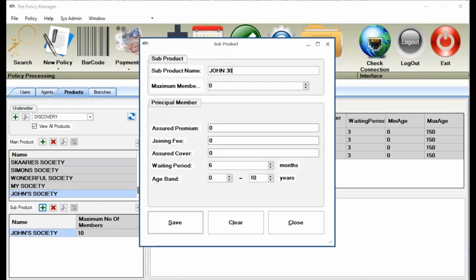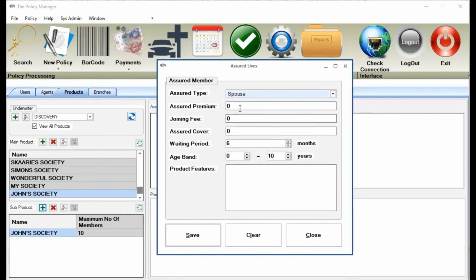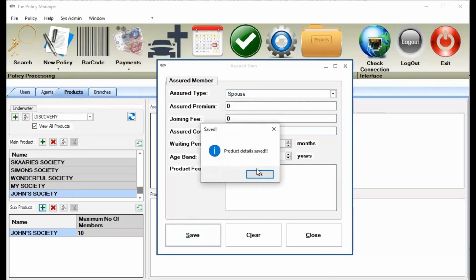John 30k cover. Alright, John Society 30k cover, and let's say give them 10 members. Assured premium is 250, and it's 30,000 Rand cover. Just going to say 0 to 100. Save. Yes. We're going to add a spouse. 30, 0 to 100. I'm going to save.